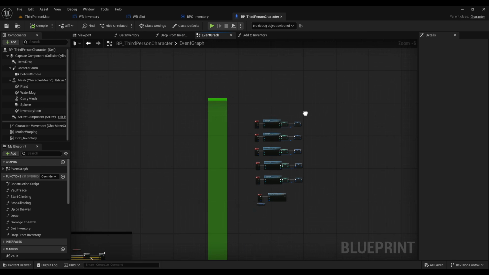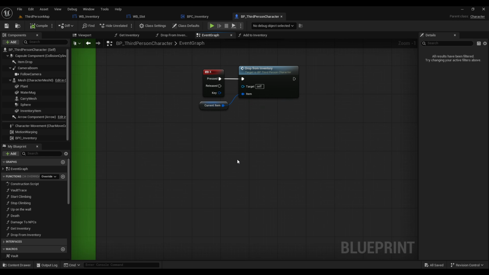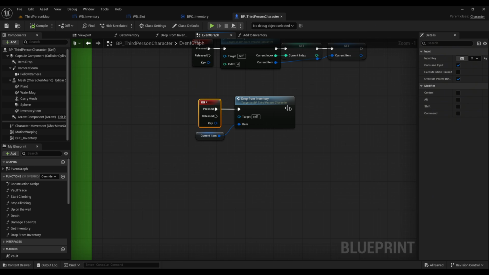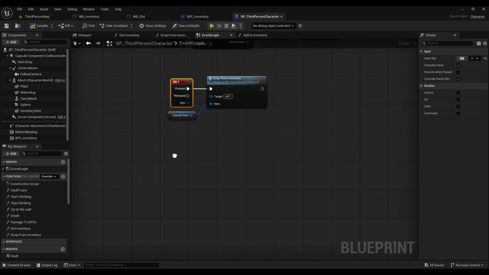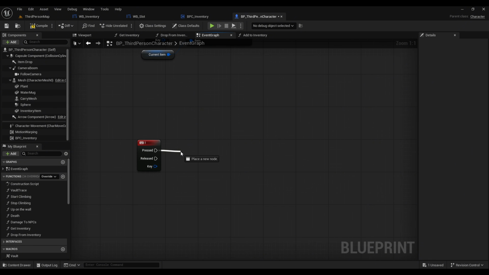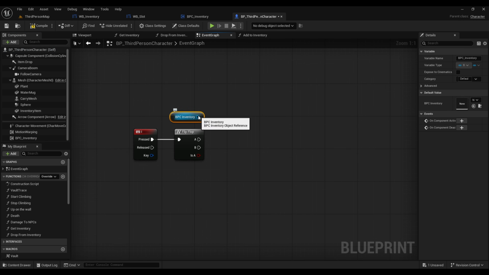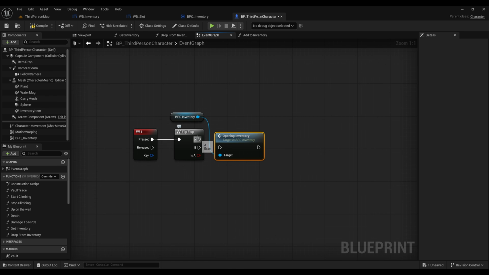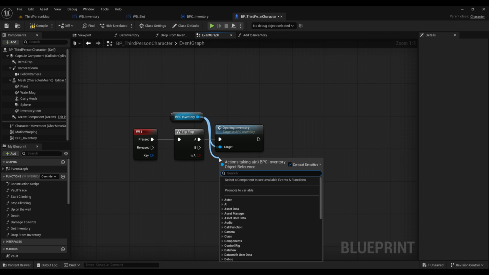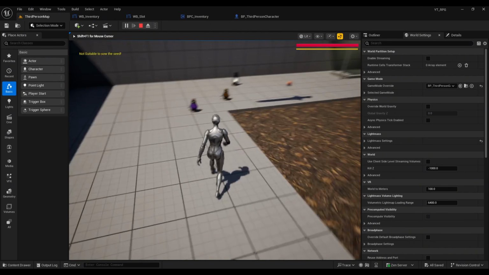Now the next thing that we have to do is call the opening inventory and closing inventory stuff. I believe you are going to make a proper enhanced input action, so make sure to do that. But just for this quick video tutorial, I will go with these debug keys. So I will use the I key for opening and closing my inventory, and from this press I will get a flip-flop, and I will call my BPC inventory, and from here I will search for open inventory and connect it. And again from this BPC inventory I will call our closing inventory function.